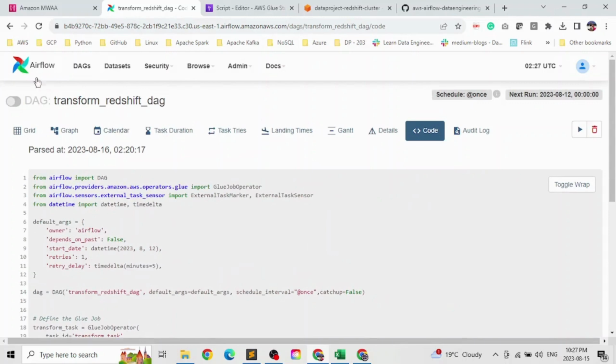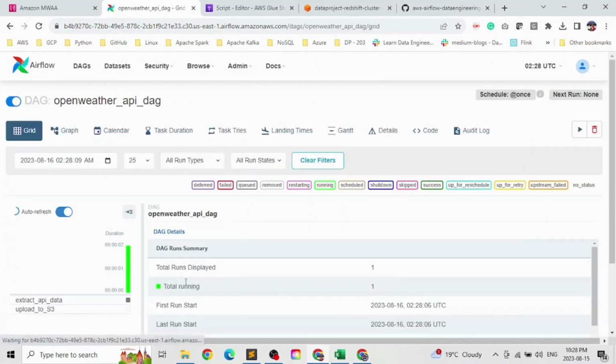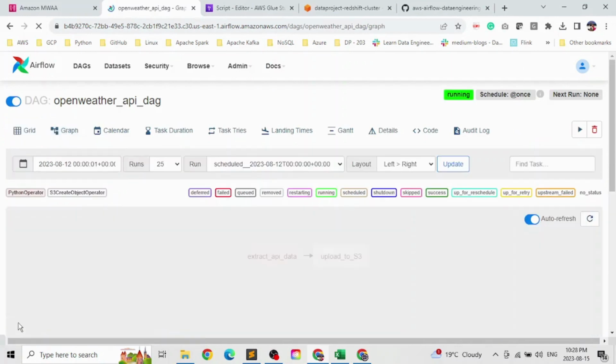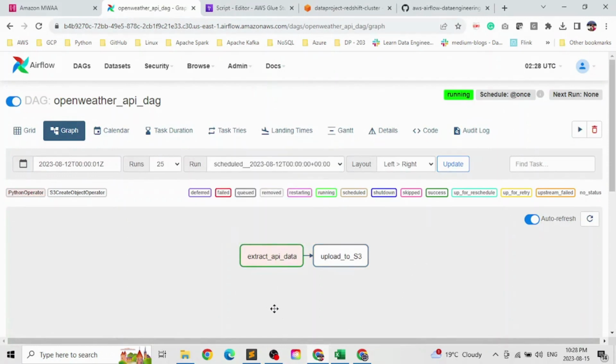Okay, awesome. So let me go to our DAGs, and as soon as we turn them on, they will start running. But this will wait until this DAG gets complete. So I'll turn both of them on, and we'll go to the Open Weather API DAG, click on Graph, and see what happened. So it says running. Okay, awesome. This is completed. This is quite fast because the number of rows we are extracting is not that high. This is probably 40-50 rows.